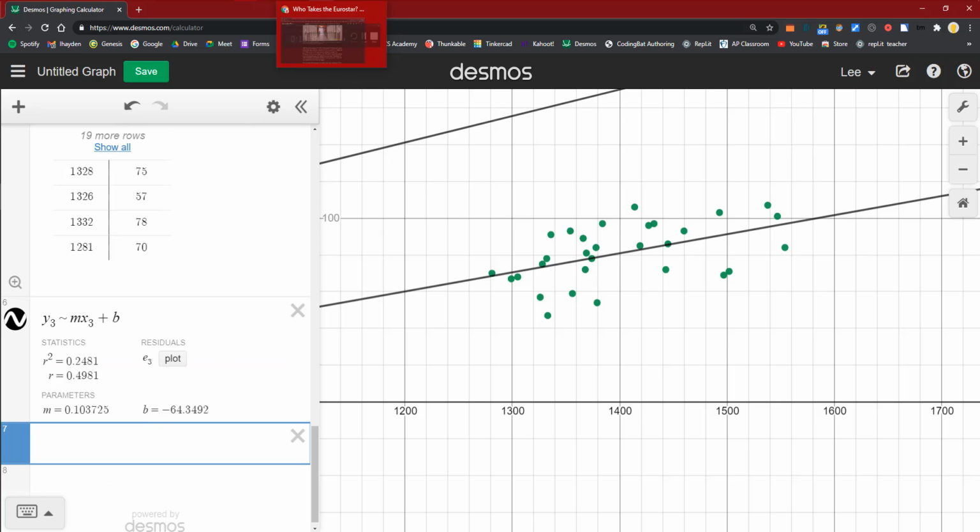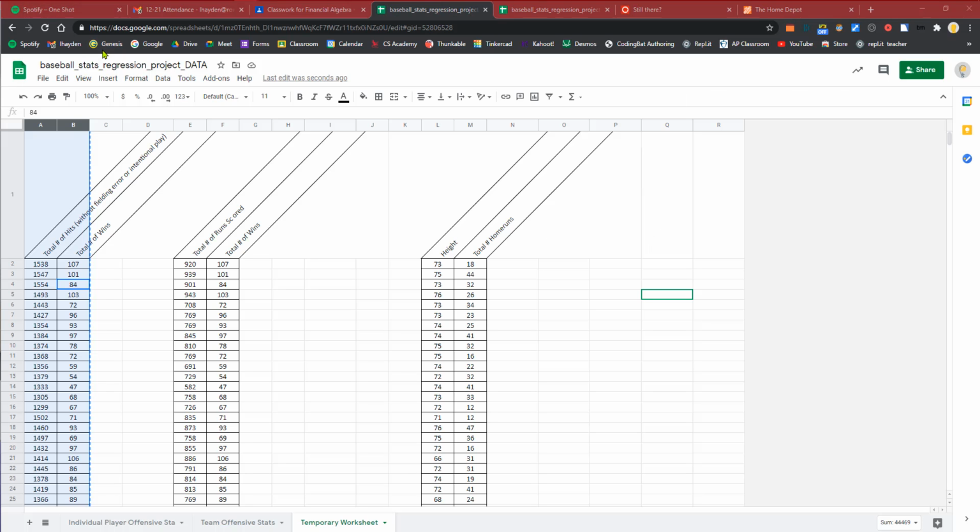And then in my third example, I did an example of weak correlation. So let's see. With weak correlation, you might think, and at least I did, that maybe taller players might be more likely to hit home runs.